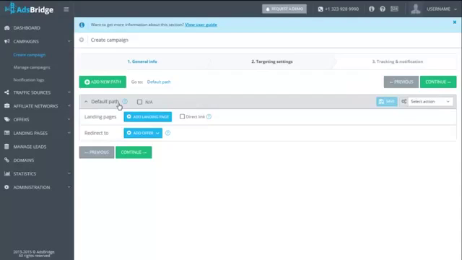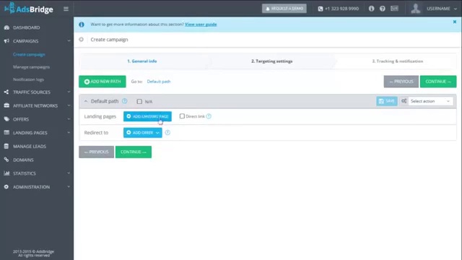First, you have to set up the default path. Default path is used to receive traffic that does not fall into any of the rules you have set. Therefore, redirect rules are not available with default path. To set up a default path, click the Add Landing Page button.